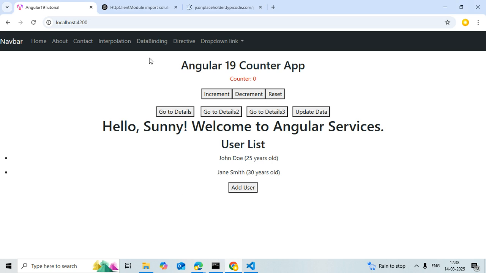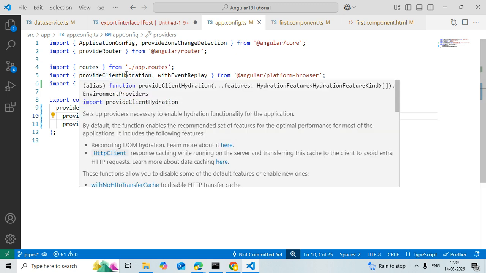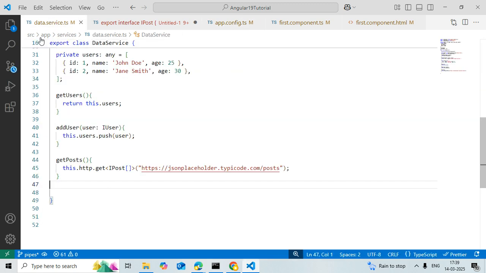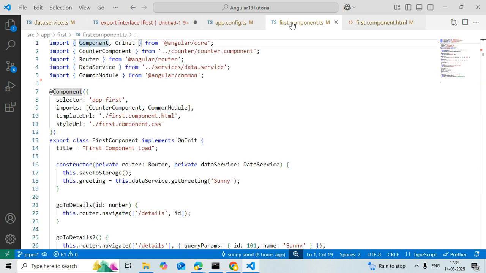Okay, and after that, the next thing is to call the function from the service in our component. So now, as I have created this function getPost, I will be calling it in my component. You can see we already have injected the service in the constructor.